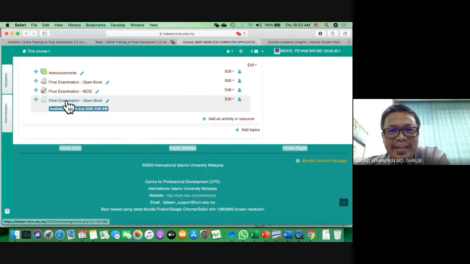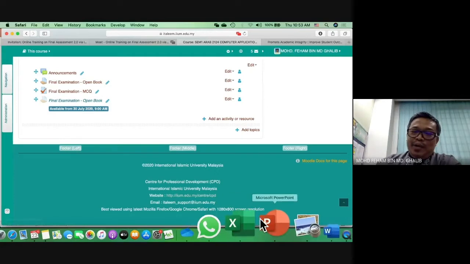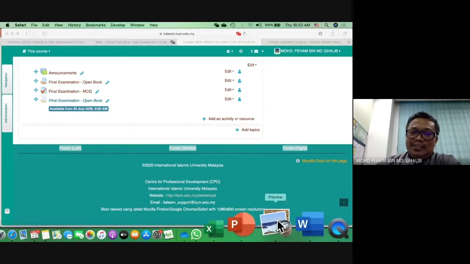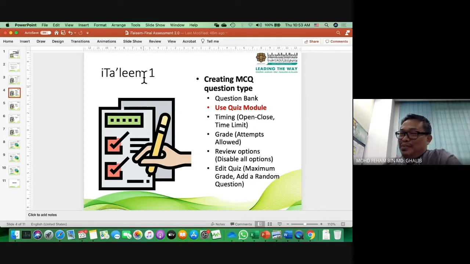It's clearly there, and the item will be made available to your students starting from 30th of July within this particular time, 9 p.m. Okay. So this is for iTalim 1. If the nature of the question is in the form of essay type questions, you will use an answer script given to your students for them to compile their answers.